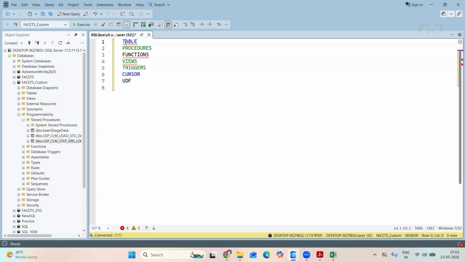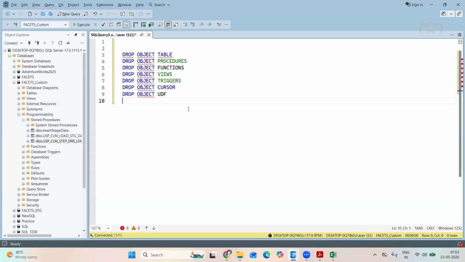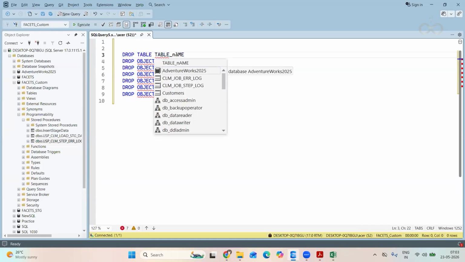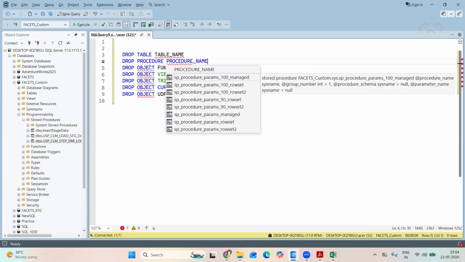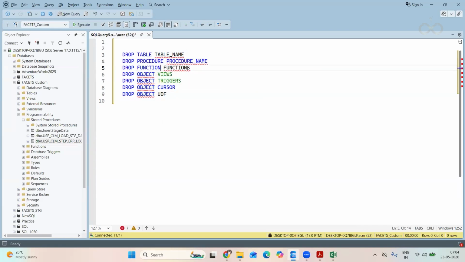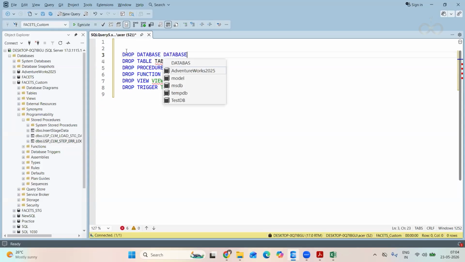Any database object you want to drop from the database, you can use the drop command. So drop object, where you need to specify what you are going to drop. If I'm dropping a table, I will mention drop table and give the name of the table, and it will drop the table from the database. If I'm dropping a procedure, I will mention drop procedure and give the name of that procedure. If I'm dropping a function, I will mention drop function and the name of the function. Same for views, same for triggers and other database objects. Even if you want to drop the database, you will say drop database and give the name of the database.